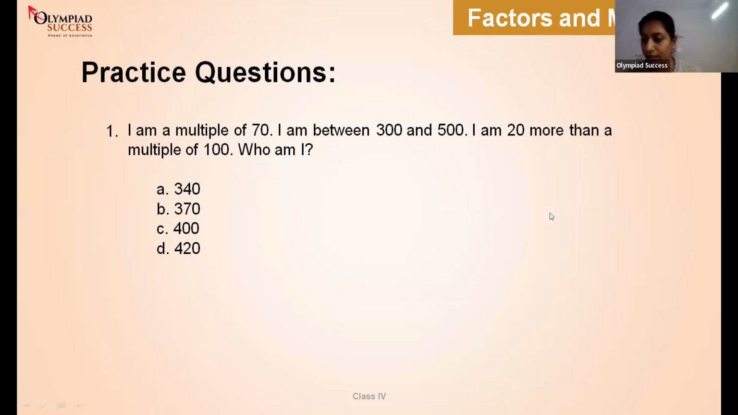Yes. So students, it is given that it is a multiple of 70. So can you write the multiples of 70? What are the numbers that are multiples of 70? So if you know the table of 7, you can write for 70 also. So 7 ones are 7, 7 twos are 14. So 140 will be the answer. 7 threes are 21. So 210 will be the answer.